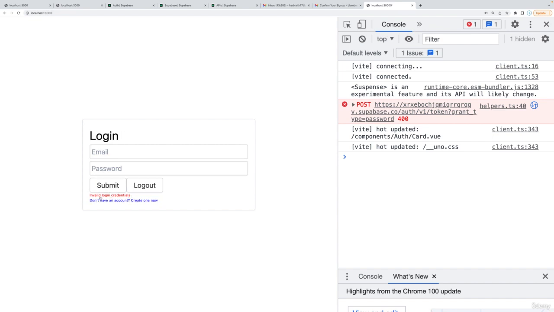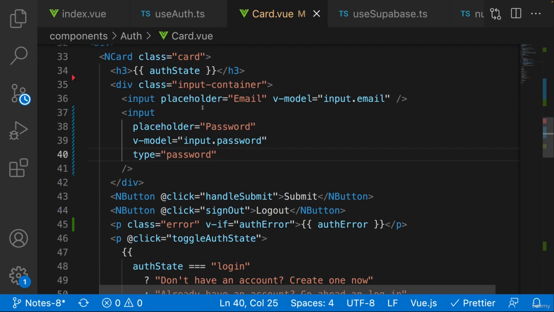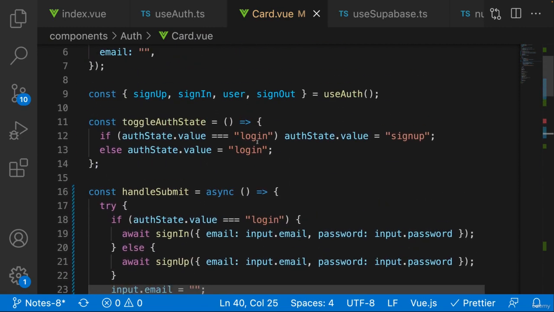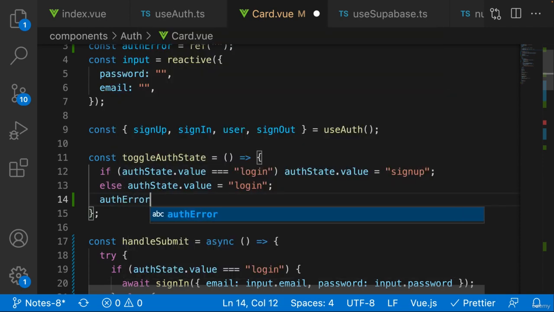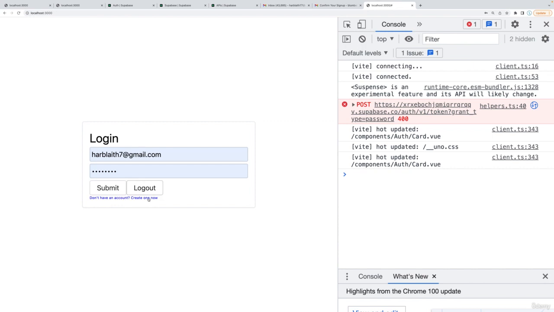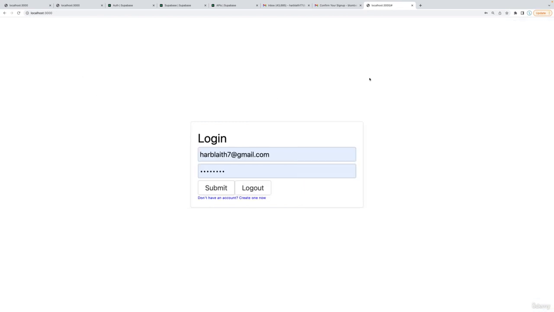We could also remove the error after a period of time, or if we decide to click on another thing, we can also remove the error. Click on another piece of state. So over here, we can also say auth error dot value is equal to nothing, just so we can clear the error. And I think that's pretty much it. That pretty much handles authentication. We are pretty done at this point.